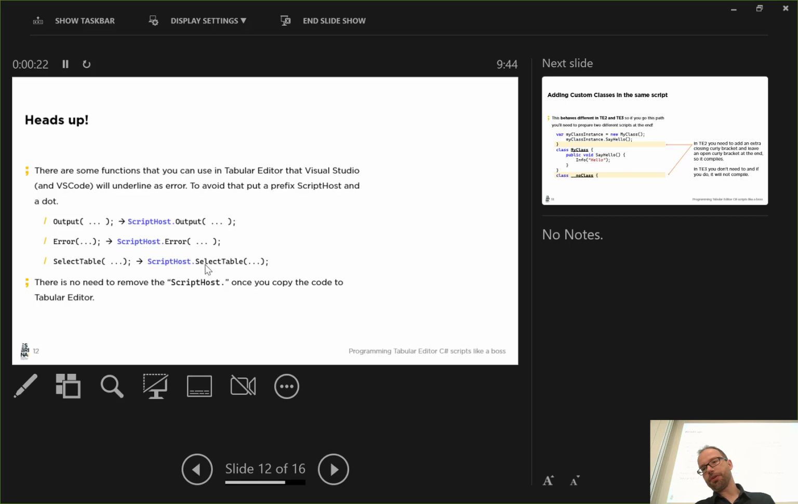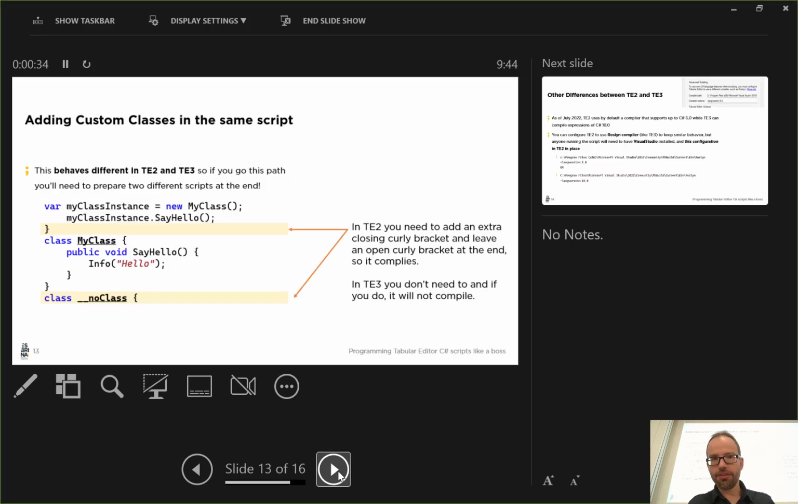If you want to have those in your Visual Studio, then you need to put this script host in the beginning, so it doesn't underline it in red. Yeah. So this is just a little thing, and then yeah, there's something.